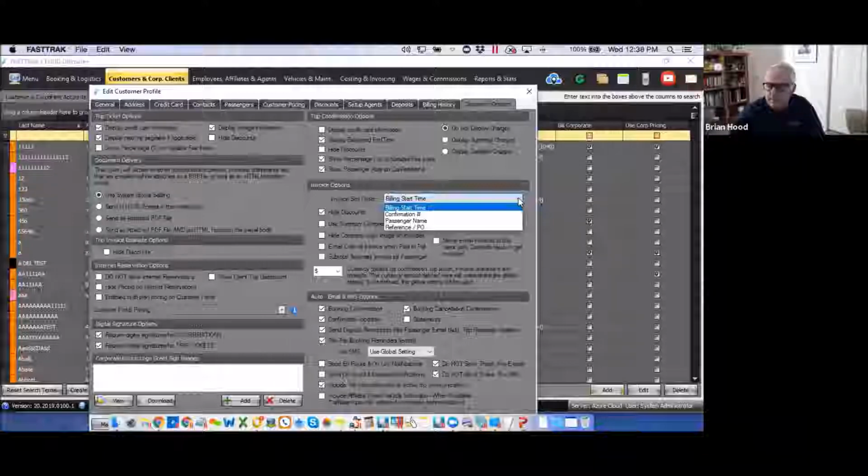And what that means is if you had 15, 20 different reservations located on one invoice, this then determines how they are sorted. You may sort by confirmation number, passenger name, reference PO, or the default is billing start time. And again, you can override any of the default invoice options.